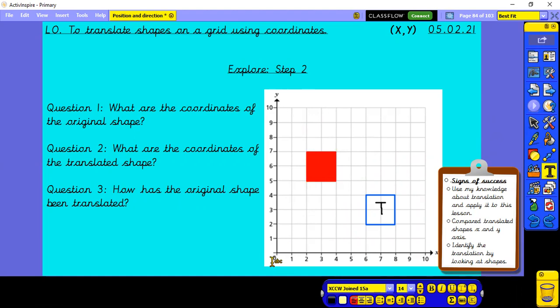So I'm going to go along my x-axis until I am in line with the bottom left vertex of the square. I'm going to stop at number 2 because it's in line with my bottom left vertex. So I know the first part of my coordinates is 2, and then I need to find my y-axis coordinates. So I'm going to go up and see where I meet the y-axis. I stop and see what number I'm in line with on the y-axis, which is 5. So the coordinates of my bottom left vertex will be 2, 5.